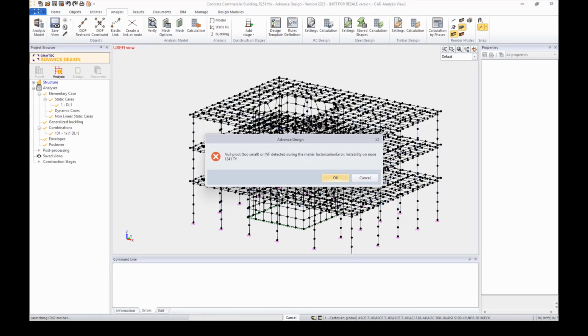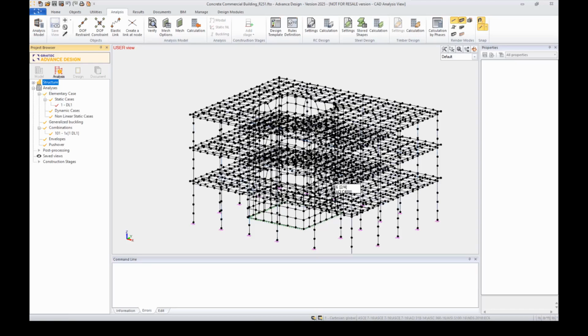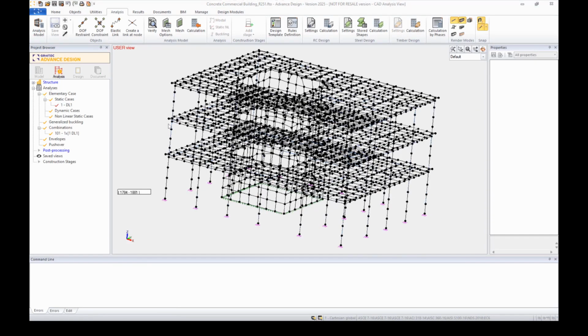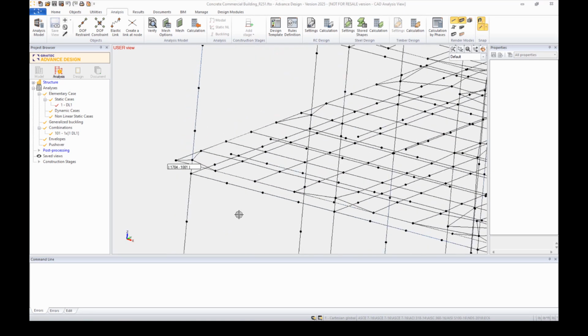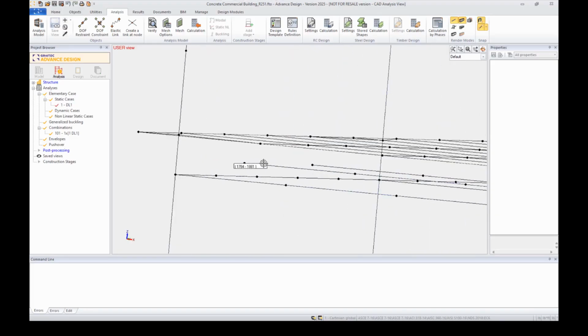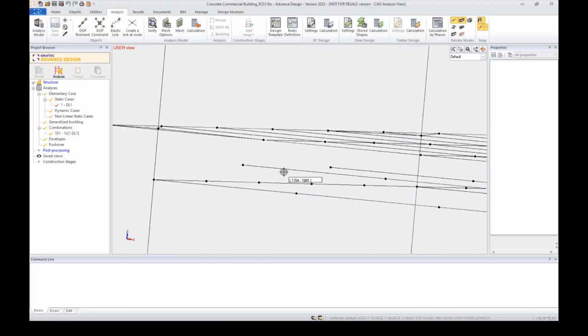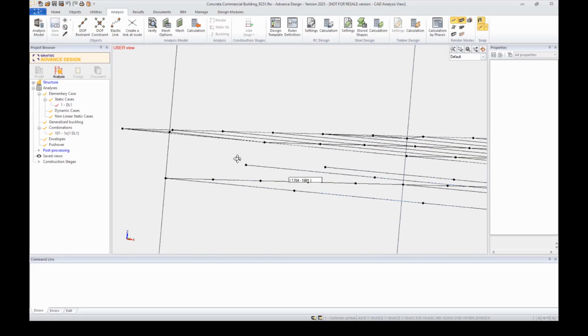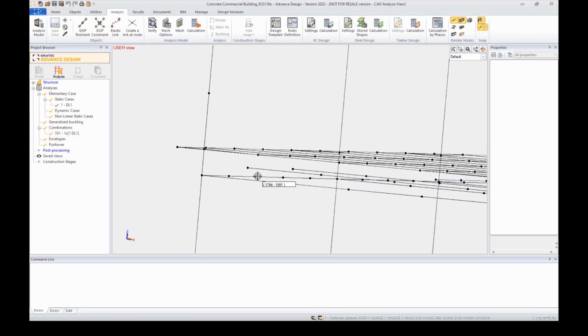So I've got some warnings, which I can ignore, but I also have some instabilities, which I need to figure out in order to get Advanced Design to analyze this structure. Upon further investigation of my instabilities, I've scanned around the model and I can see a few issues. I've got these members out here that are kind of off in space and not connected to anything. This mesh here is my slab, and this level is my girders and beams. And there's obviously something wrong here.